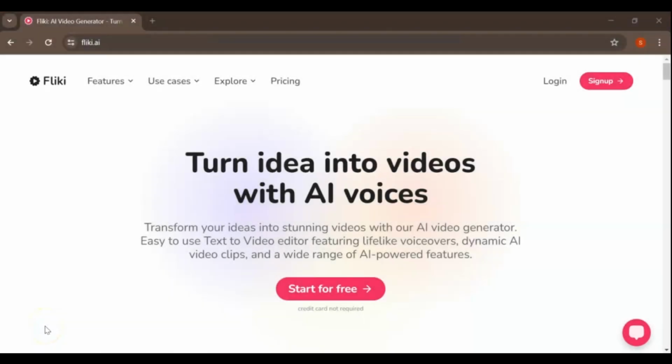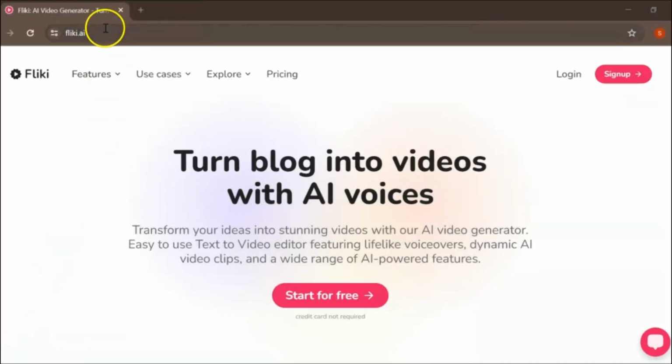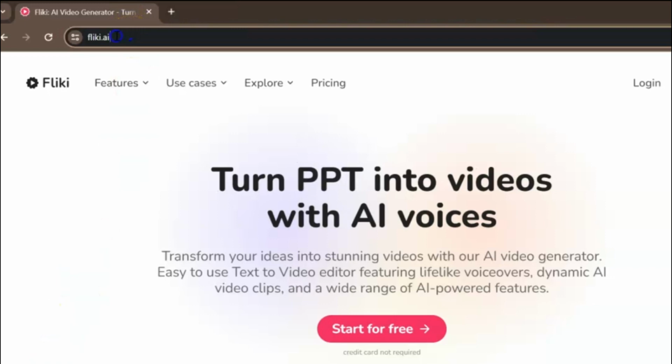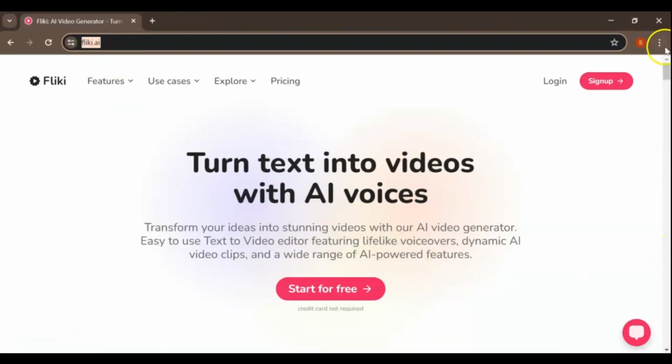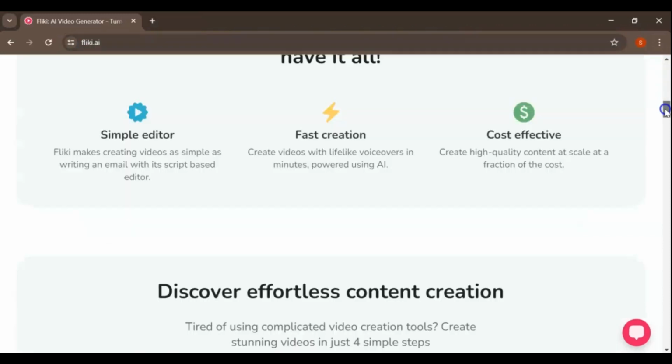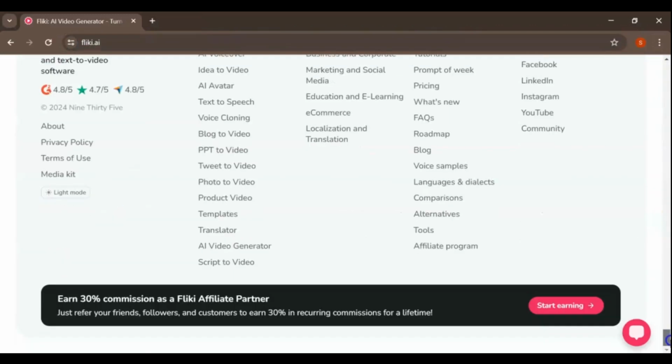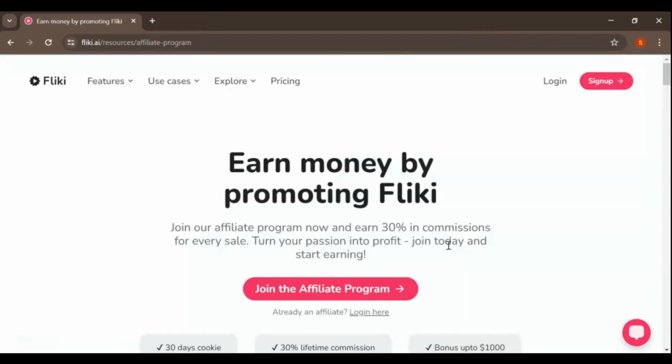To get started, open your web browser and go to fliki.ai. Once you're on their homepage, scroll down to the footer, the bottom of the page. In the footer, you'll find a link that says Affiliate Program. Click on that link. This will take you to the Fliki.ai affiliate program page.